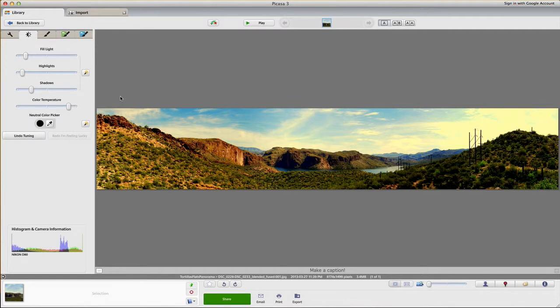So since this is a monochrome tutorial, or black and white tutorial, we're going to go to the third tab right here.